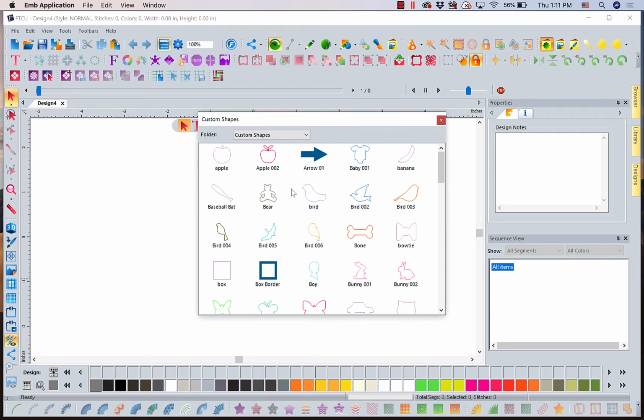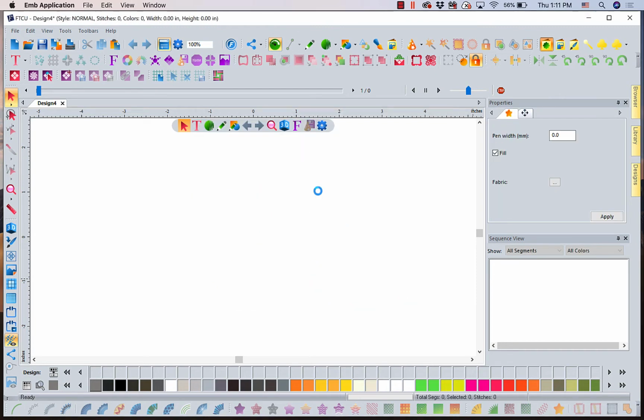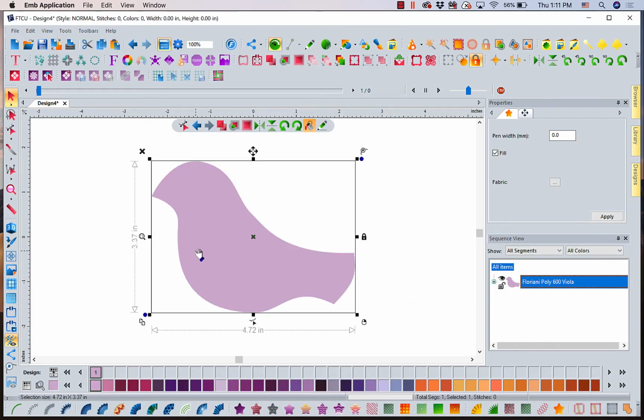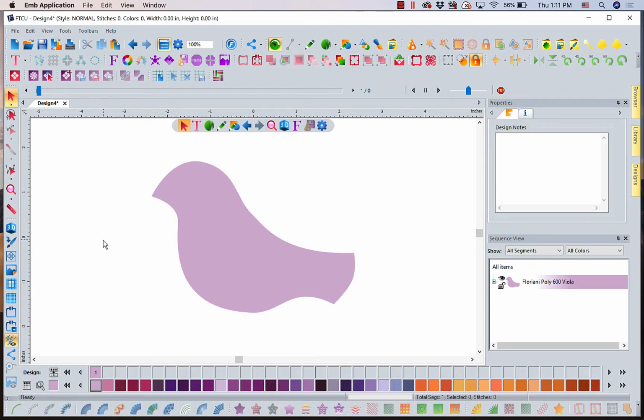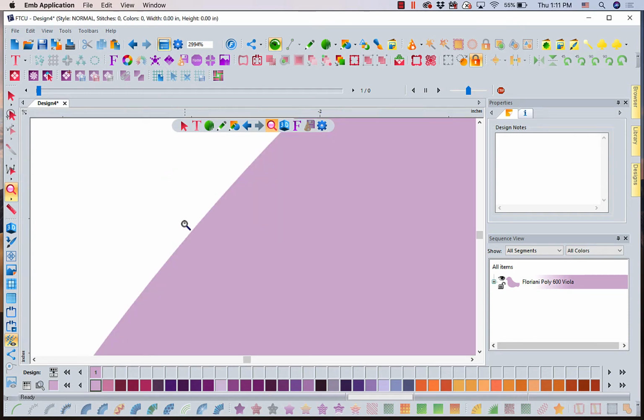Now in my custom shapes, we know this is vector artwork. It's perfect, it's clean, it's great. I'm going to just grab this bird. Now we know this is vector artwork. Now how would I know if I didn't know that folder had that in it? Well, I would get my magnifying glass and I would zoom in. Do you see how there's no pixels, no little squares of color? So I can tell you right now, this is vector artwork.